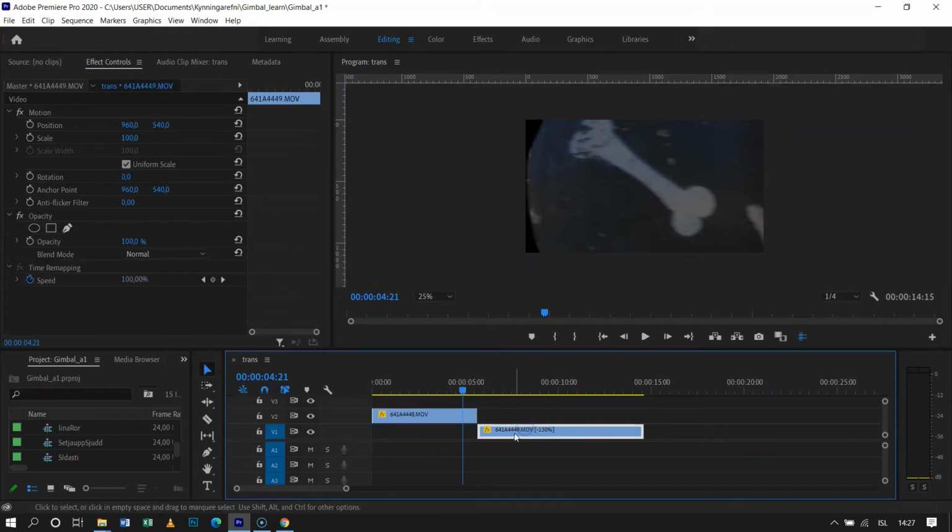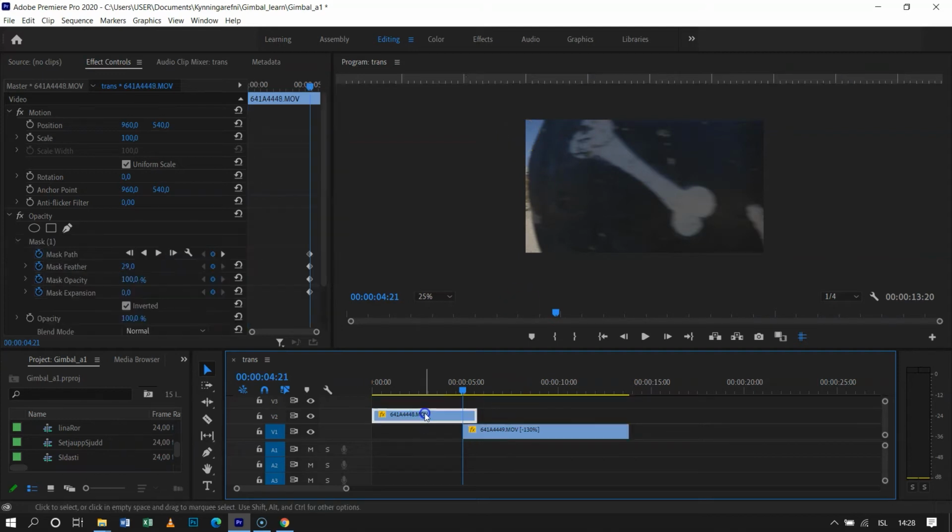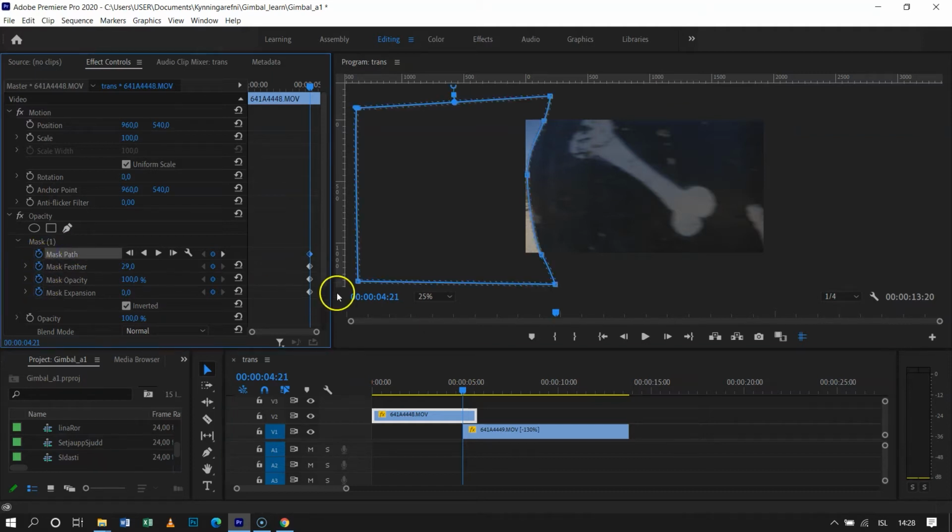So if I move the bottom clip, you can see that layer beneath it. So I'm effectively masking out this area of the top clip to reveal the bottom clip. That's basically what it is, to mask out an area. So I have the keyframes on, I choose the mask path.